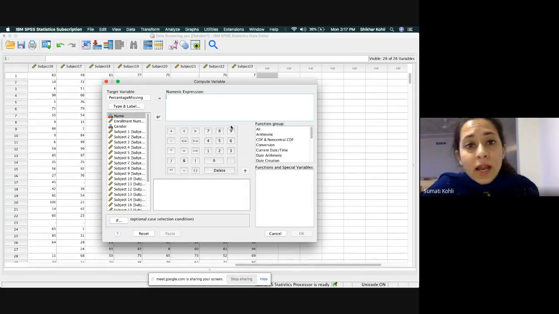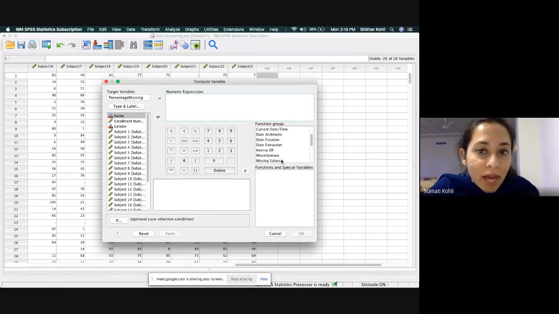Now, the next thing it is asking me is to develop a numeric expression. So what is it asking me to do here? It is asking me to enter something like plus, minus, multiply, divide, into 100. It's basically telling me to develop a numerical expression which will help me in calculating the percentage of data which is missing. Now, how do we do that? For this purpose, we already have an inbuilt function in SPSS. It goes by the name of missing values.